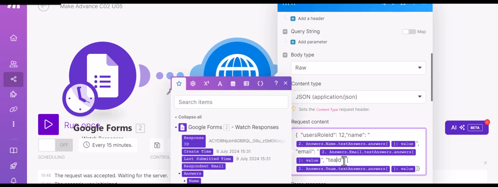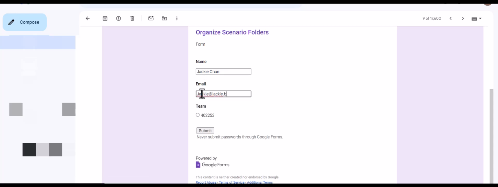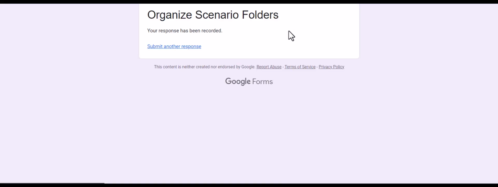So in the next screen, I'm going to test this by going to Google Forms and completing a new form. Just putting in random information and sending that through so that we can test the scenario to make sure that the scenario works well. So I'm clicking the team, then I'm clicking submit. So wonderful, that's gone through.